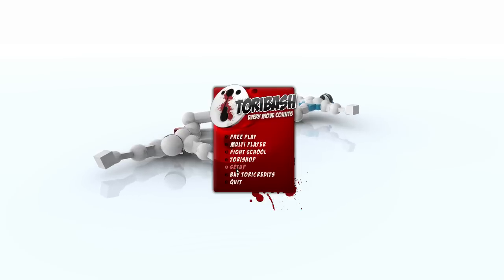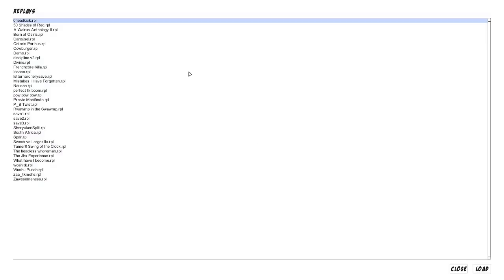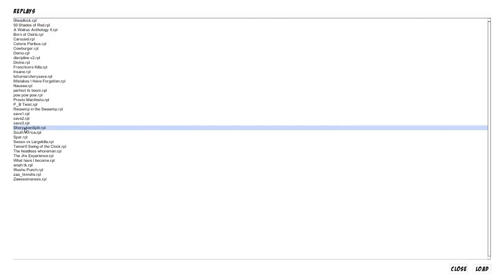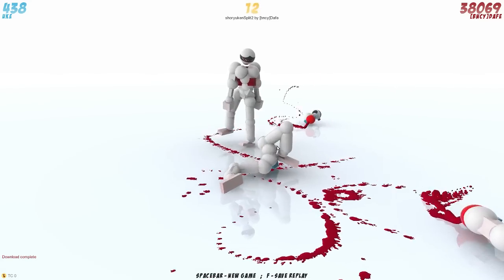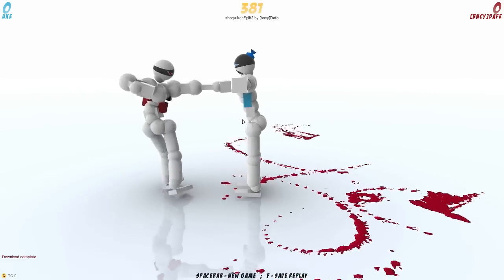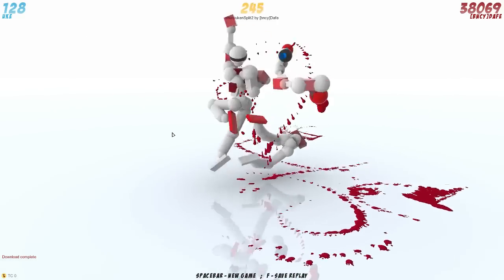But now let's look at some people who actually know what the hell they're doing. So let's pick a replay. I saw one that was actually called Shuriken, right? Never watched this one before, so let's take a look. Holy crap. That is amazing. And he stood. He didn't even fall over. That is amazing. That is just unbelievable.